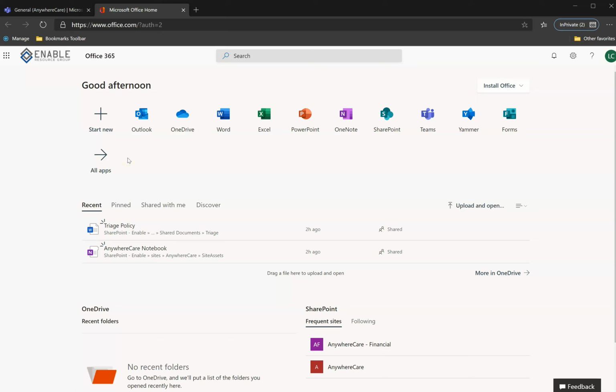If you don't see it there right away, you might just click this arrow for all apps, and that'll show you everything you have. Microsoft is trying to reduce the noise on your screen and show you mostly things that you've been using.